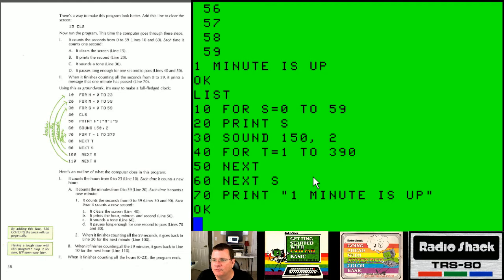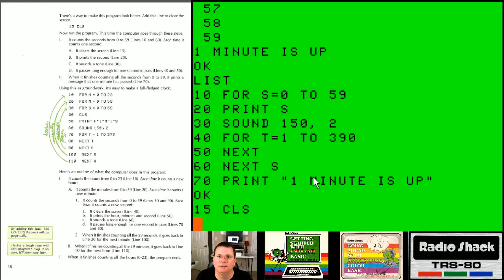So 10 is from 0 to S, from 0 to 59. 20 says print S, but it says type in line 15 CLS. So it will clear the screen each time. It clears the screen. Prints the second line. In 20, it makes a sound. In 30, it pauses long enough for 1 second to pass. In 40 and 50, when it finishes counting all the seconds from 0 to 59, it prints. So using this groundwork, it's easy to make a full-fledged clock.